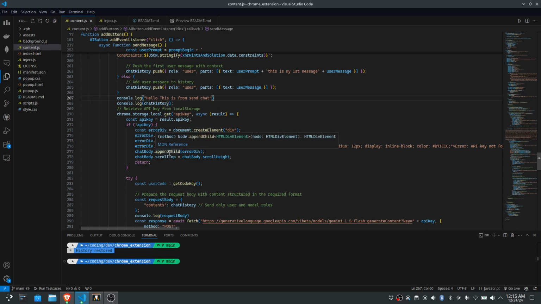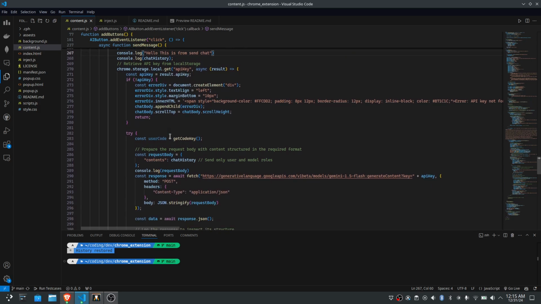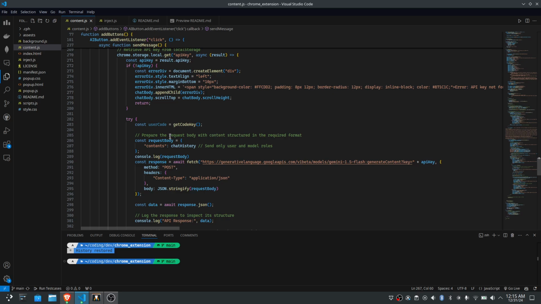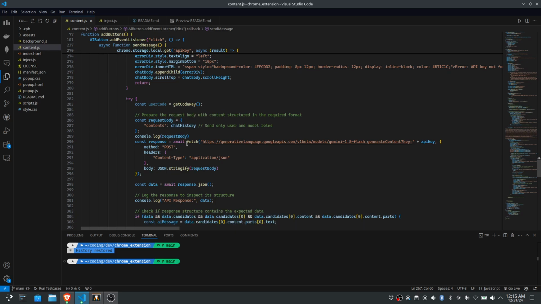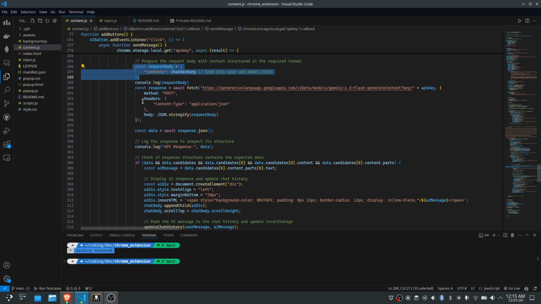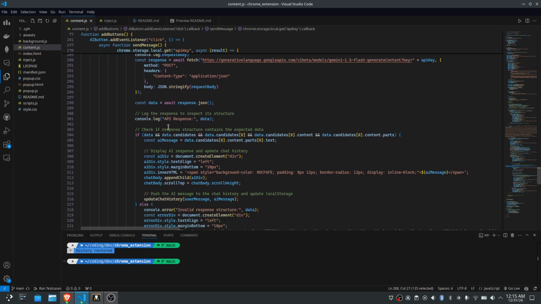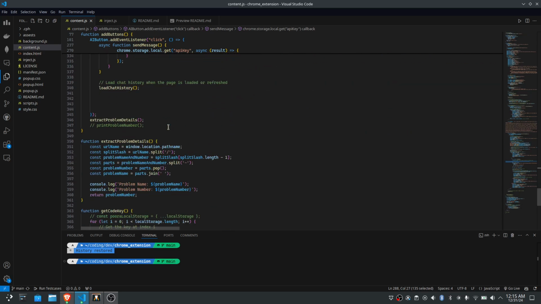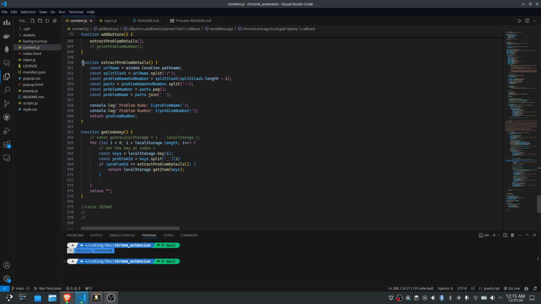And then this is just for if the API key is not present, if it is not sent in the pop-up, and then we just send it to the backend by giving this request body. The request body contains only this, and then this is the error check and all. This was all of the code. It is used to extract the problem details, to extract the problem number. Okay, and this is to get the code key.